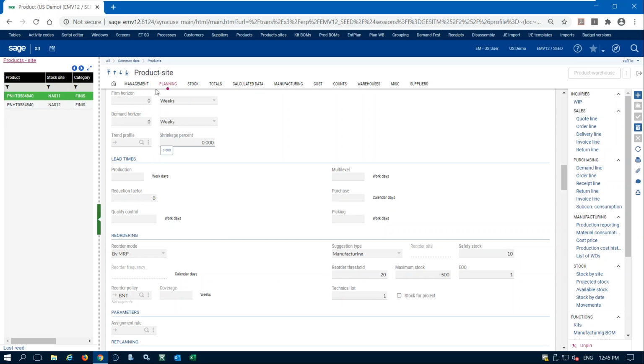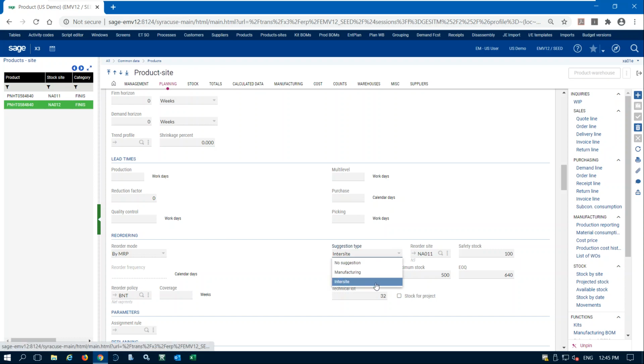Another thing that I'll mention on this product site record, I can say how am I receiving this product at each location. So at warehouse NA001, this is my manufacturing plant. So when X3 says I need more of this product, it's going to tell me that I need to make it in my plant. And if I go over to my other place, this is more of a distribution warehouse, and if I am running low there, it's going to say that I need to do an intersite transfer, and I'm transferring this from Nova Scotia to my San Quentin warehouse. So you set up these product site records of where you're going to produce these products, where you're going to store these products.